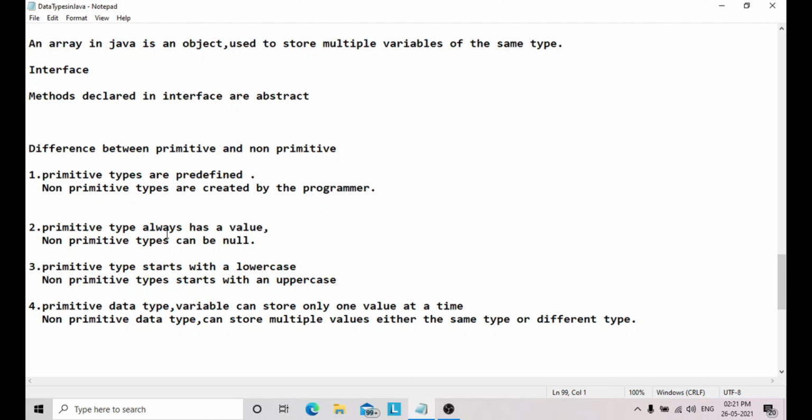Second one, primitive type always has a value, whereas non-primitive types can be null. Next one, primitive type starts with a lowercase letter, while non-primitive type starts with an uppercase letter.